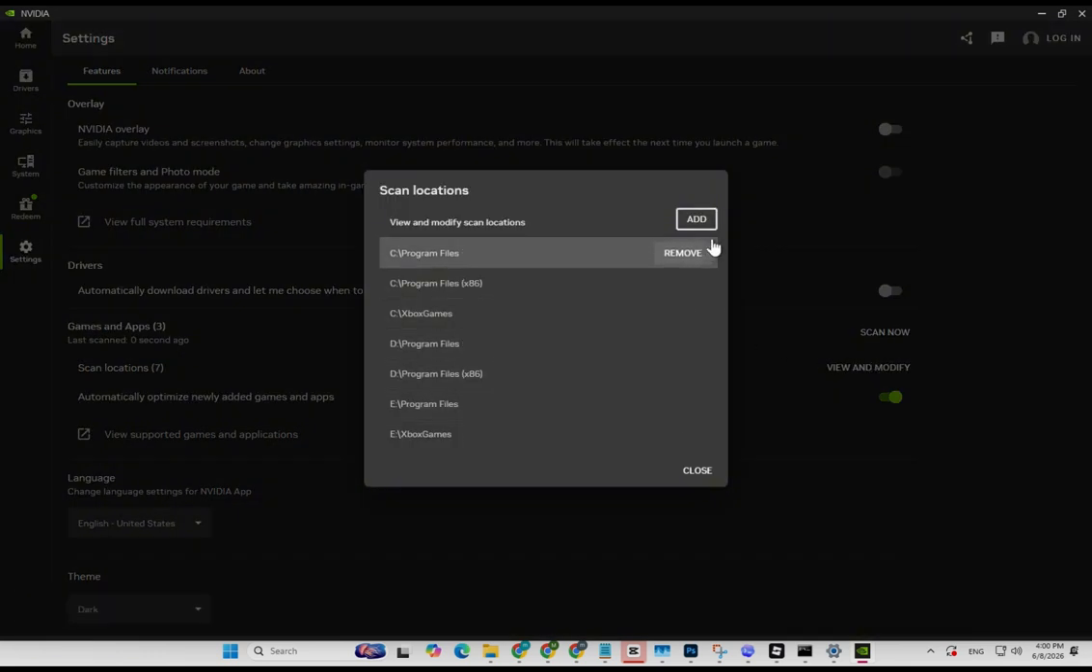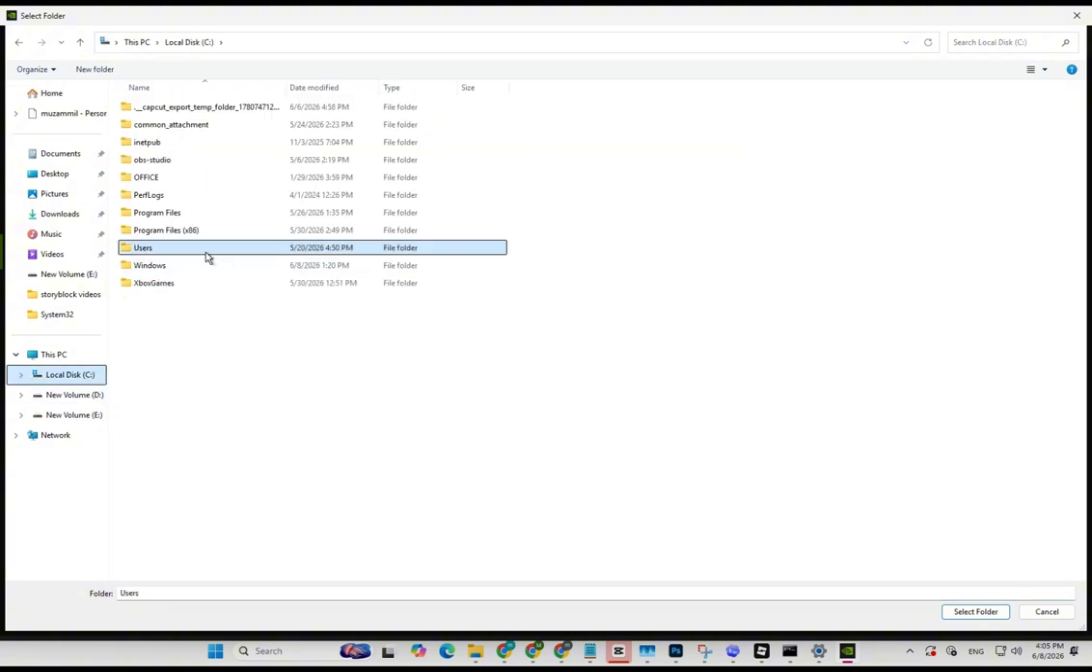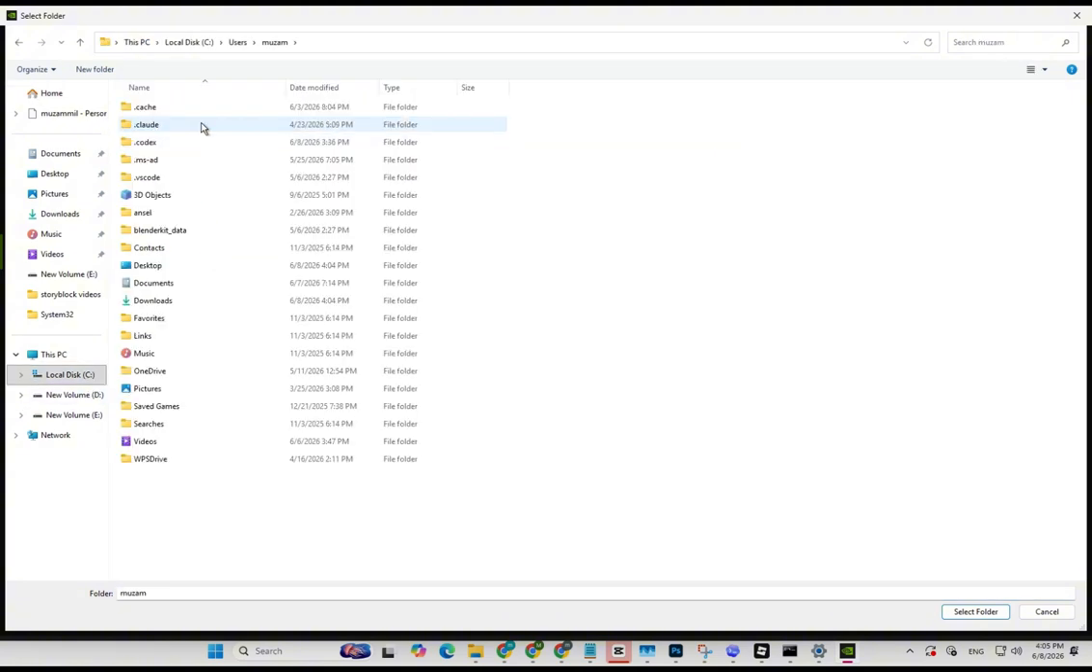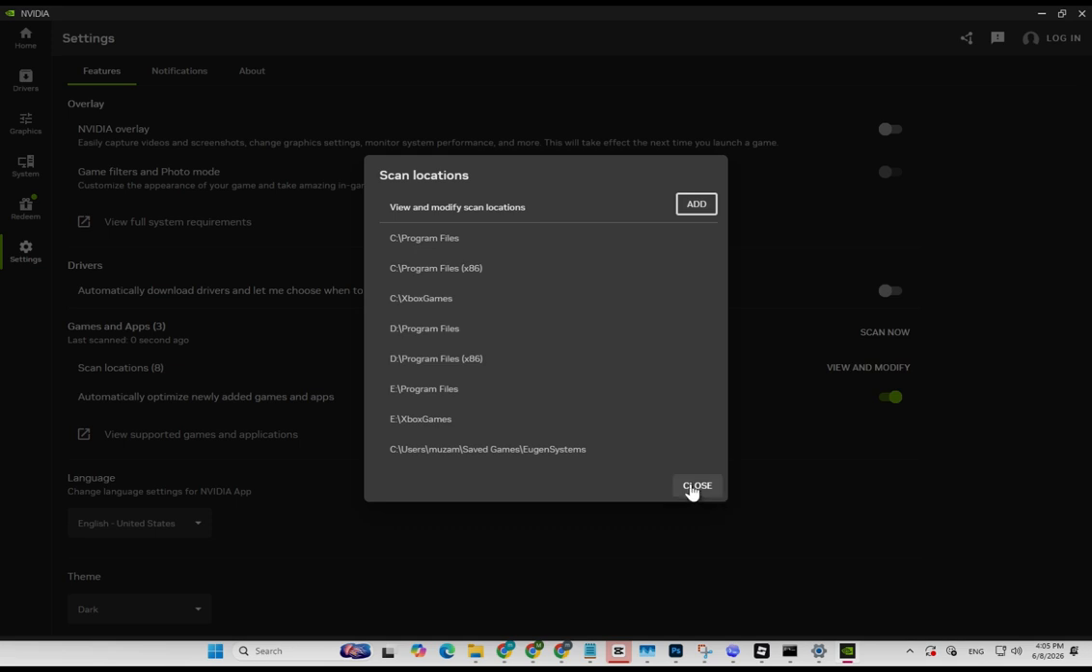Then click Add. Now browse to the folder where your games are installed. For example, if your games are stored on another drive, such as Drive D, open that drive and locate your Games folder. Select the folder that contains your installed games and click Select Folder. The folder will now be added to the scan locations.